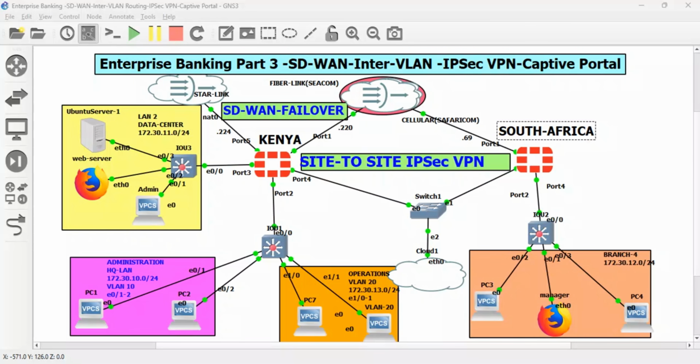The working part of this particular project, whereby everything was working fine. SD-WAN was up. Site-to-site VPN was working. Captive portal and inter-VLAN communication. So now it is time to show you step by step how I achieved that. But before I proceed, it's time I take this opportunity to explain this topology to you.